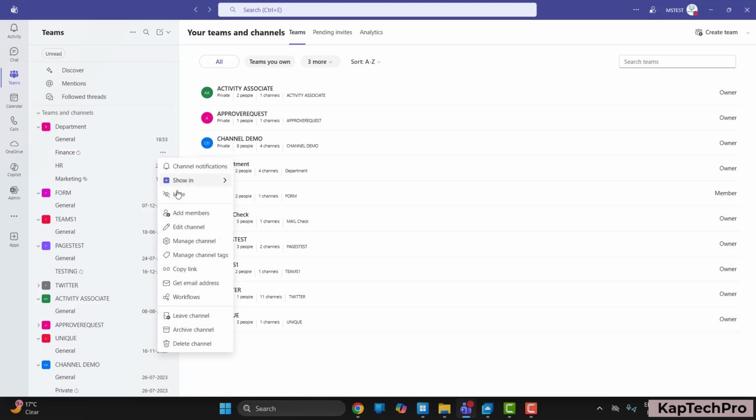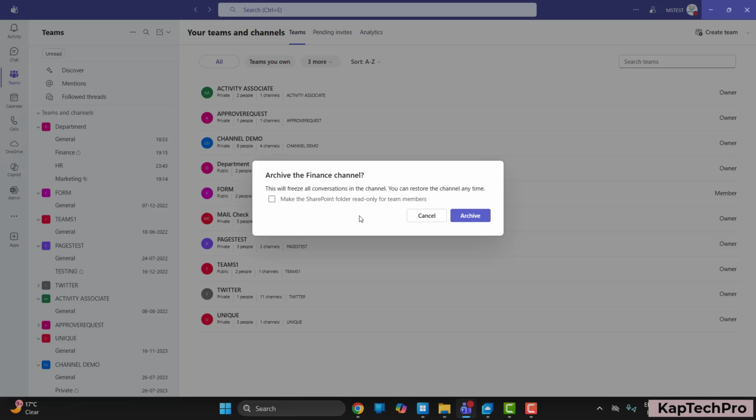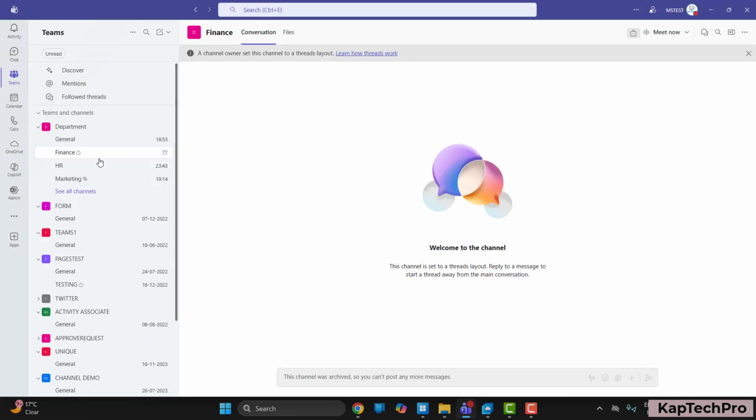So you can click on the three dots, and you will get the option of archive channel. This will freeze all the conversation in the channel, and you can restore the channel anytime. You can check the box if you want to make the SharePoint folder read only for your team members. So I will check this and click on archive. This channel is now archived.